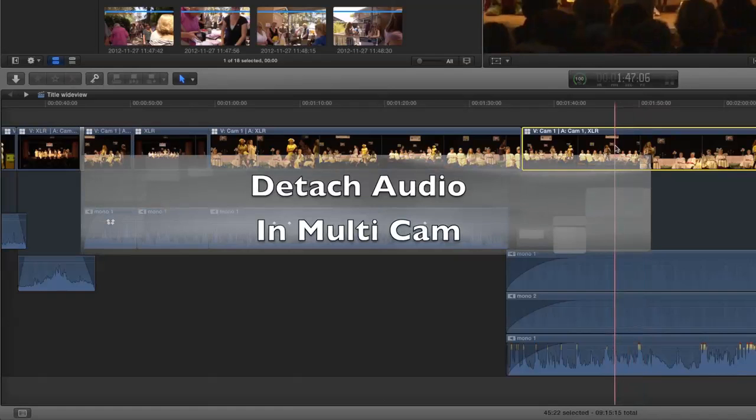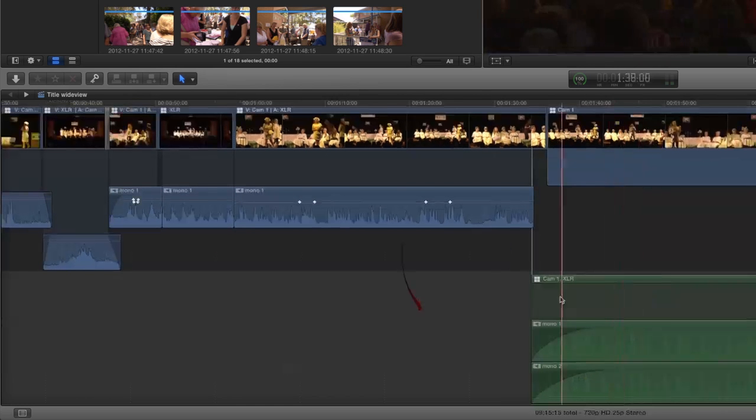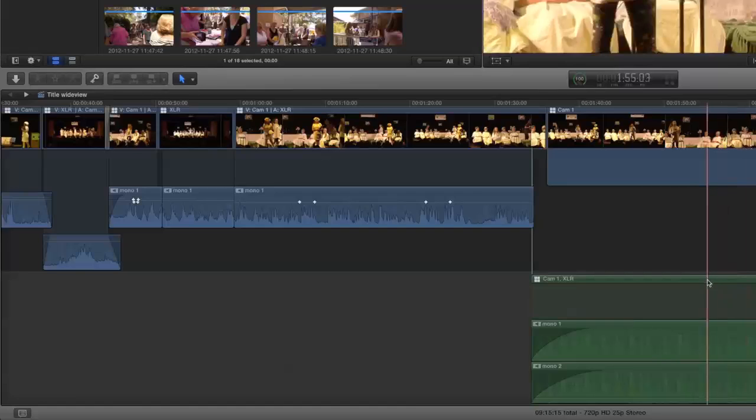Also new in this version, you can now detach audio from a multicam clip, which you couldn't previously do. So I can detach this audio and there is the unattached audio from this clip.